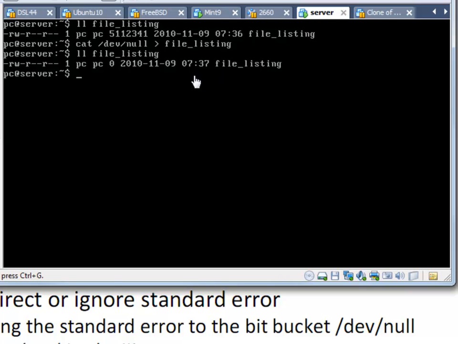So again, these are some advanced Linux topics, but it might be something that you come across on the internet and you wonder what it is, but now at least you've seen an illustration of how standard input, standard error, and standard output work.